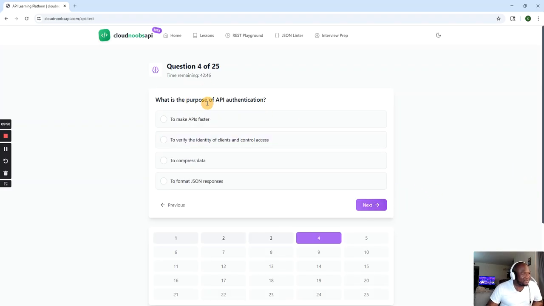What is the purpose of API authentication? To make the API faster, to verify the identity of clients and control access, to compress data, to format JSON. I'll choose this one because of authentication. Yeah, control access. What is JWT?